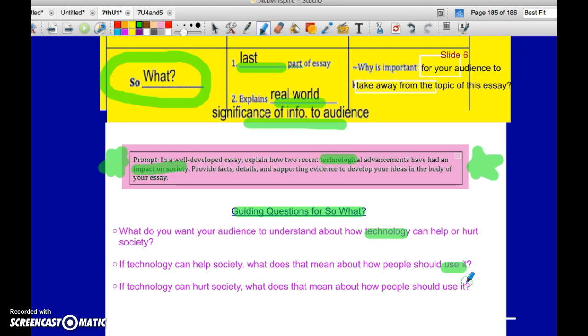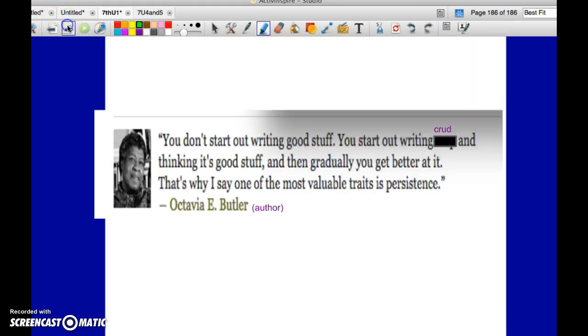So that's all I've got for conclusion paragraphs. What you're going to do now is work on drafting your conclusion paragraph. However, before I let you go, there's a quote I want to leave you with, from Octavia E. Butler. She's a science fiction author, and she said, "You don't start out writing good stuff. You start out writing crud, and thinking it's good stuff, and then gradually you get better at it. That's why I say one of the most valuable traits is persistence."